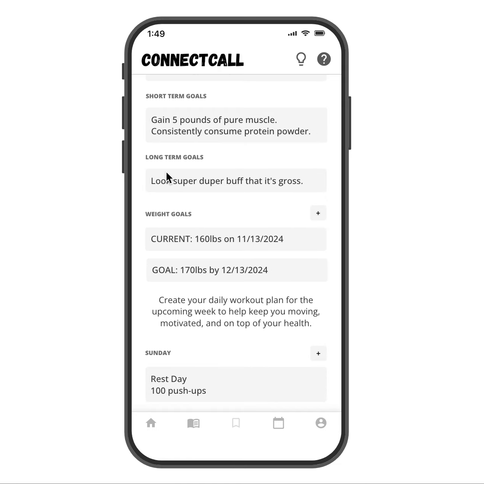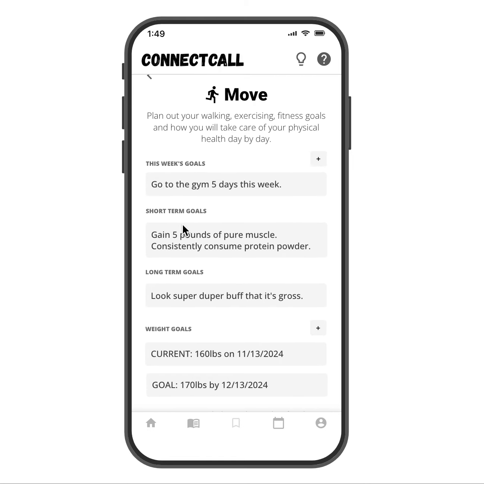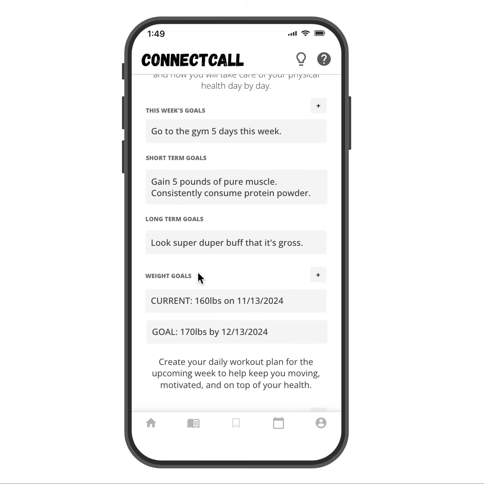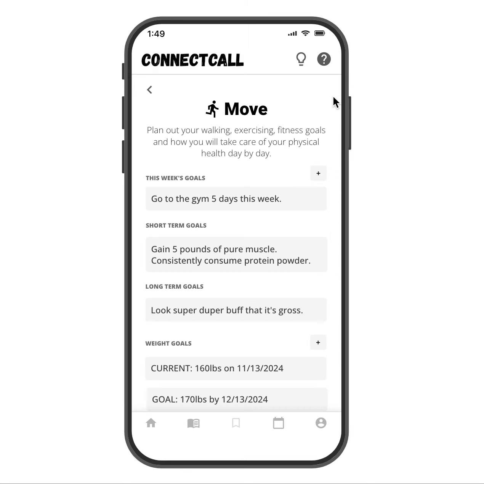And then I added this one later on because I know a lot of people, so I'm on the opposite end. I need to gain weight and muscle because I'm so skinny, but a lot of people want to lose weight. And so I thought it would be helpful as you're going throughout your weekly, short-term, long-term, to have what you are currently weighing and then what you want to weigh by a certain time. And then you can see, did you hit that?